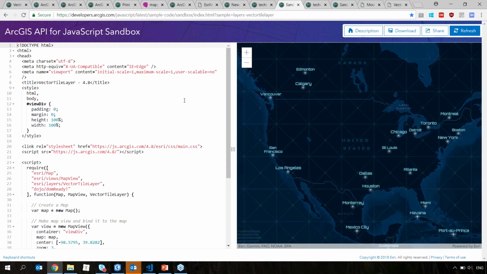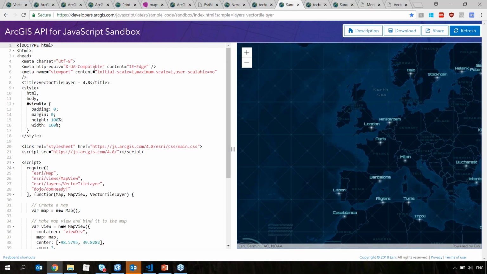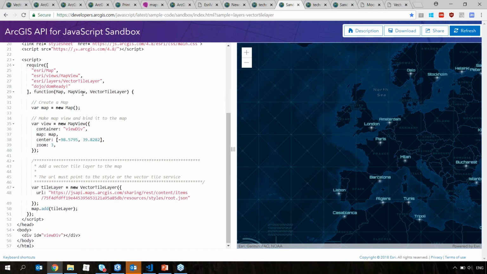And for those that haven't seen a sandbox editor before, basically all of the code on the left-hand side is used to generate what we see on the right-hand side. And we can refresh at the very top right where it says refresh to actually change and add the code. So this is almost like a live viewer to see code changes.